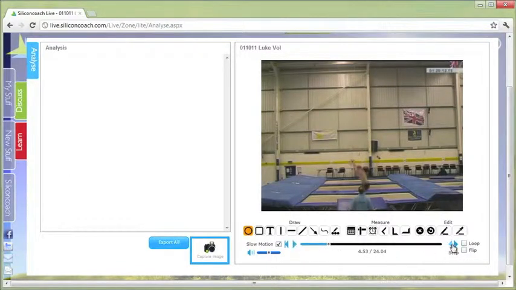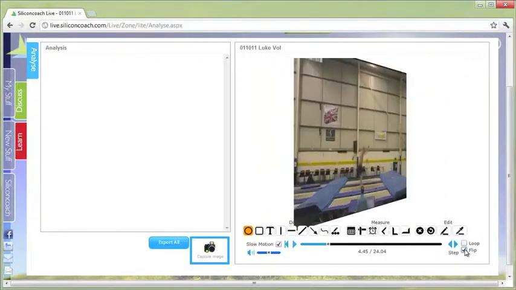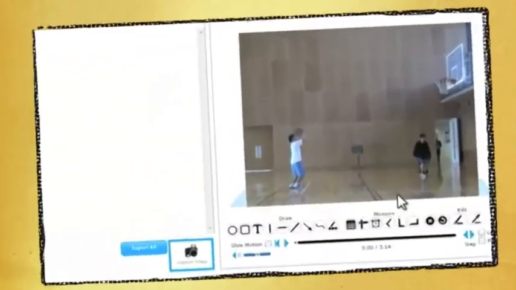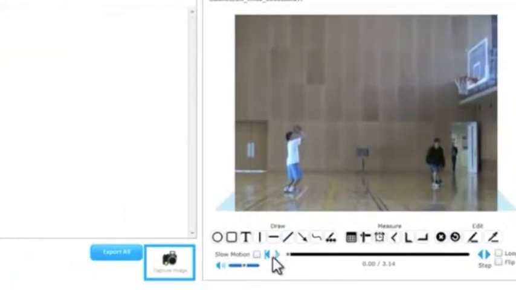Or if I stop it, I can just go step by step through the video to really pinpoint what is going on. There's a loop button, which means if it ends, then it will start again. That's quite a simple one. And I love this one, to compare left and right handers. Simple, isn't it? Next takes me through to the analysis screen, and here I have a variety of tools.